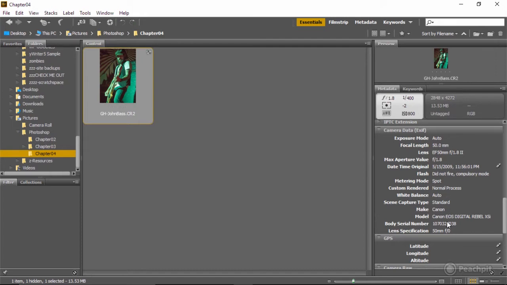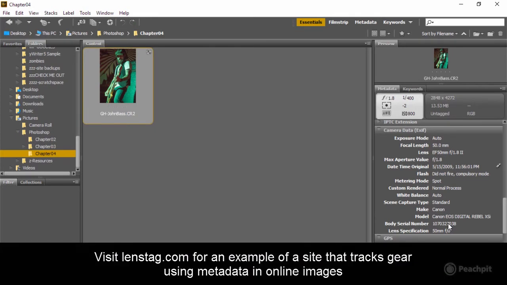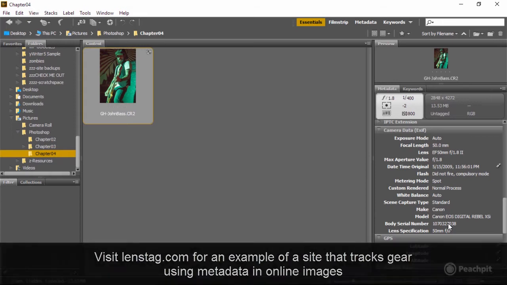But check this out down here at the bottom. It even has the body serial number of my camera. So if my camera is lost or stolen, there are actually websites where I can register my serial number, and then if images start popping up after I've reported it stolen, it'll email me and say, hey, there's some images taken with your camera that just started showing up on the internet. You might want to look into that, and maybe I can track down my camera that way.